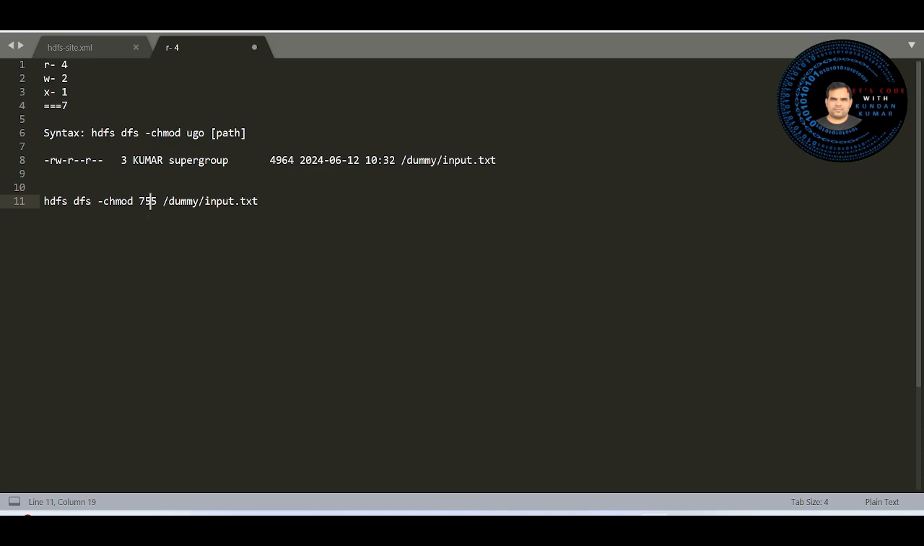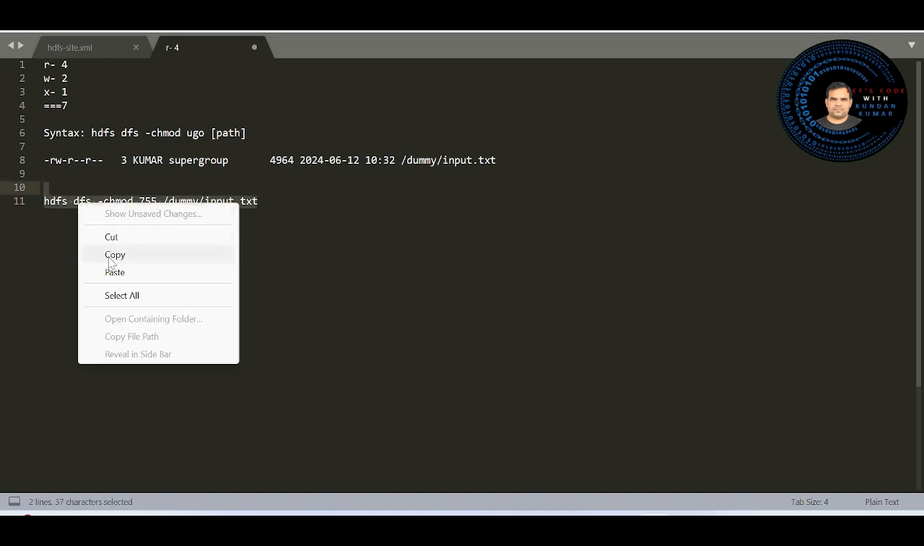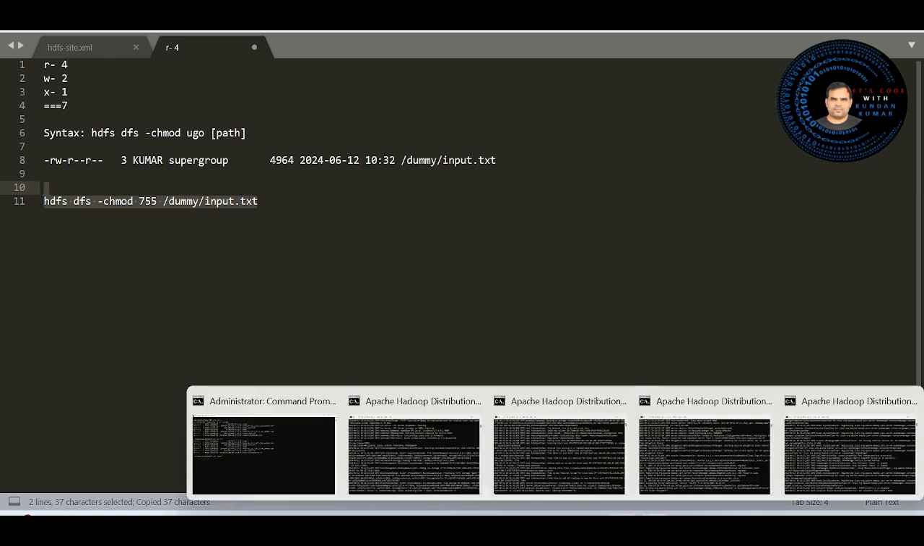So 4 plus 1 is 5. Now you can see the others also have read permission, but no write and no execute. So let me write the execute permission: 4 plus 1, 5. Let me copy this command from here and see whether it is changing or not.